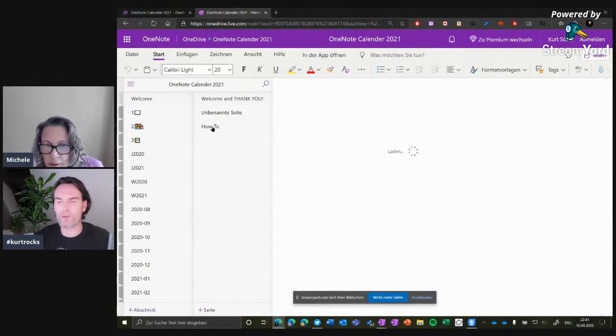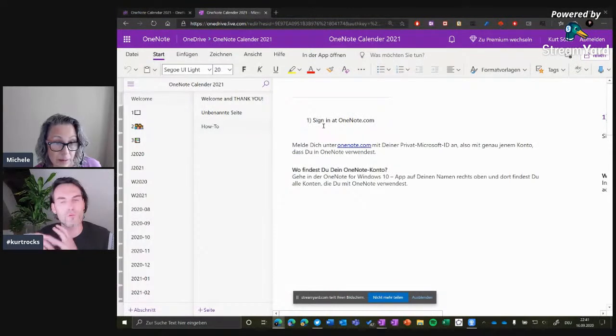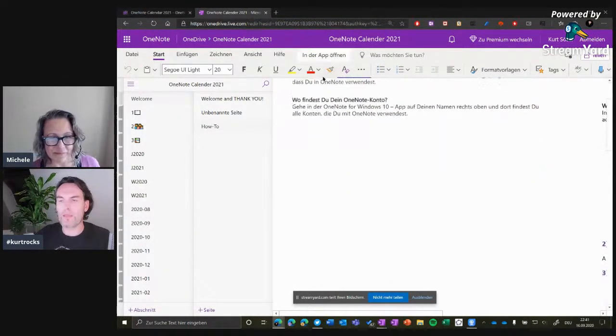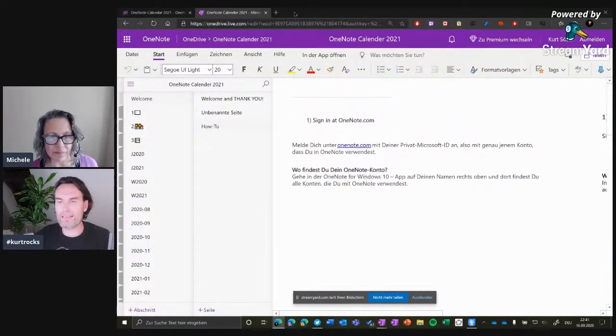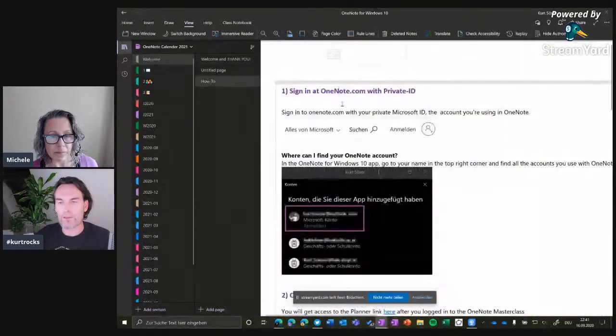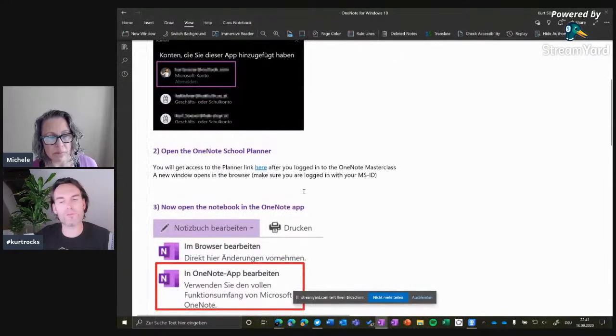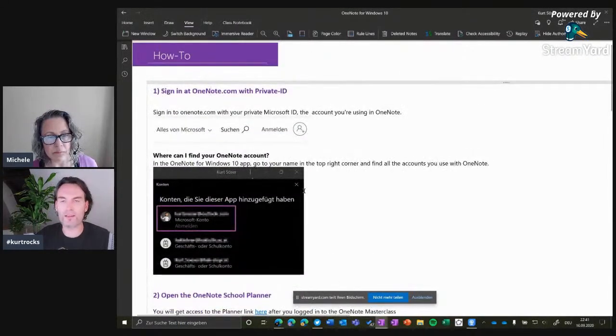So actually, I hope I put in some how-to for when you have access to the planner, to this online version, that explains the steps you have to take so that you can use it on your own. It's all because OneNote does not really work well. OneNote, the app, does not really work well with templates. So we have to make this one.